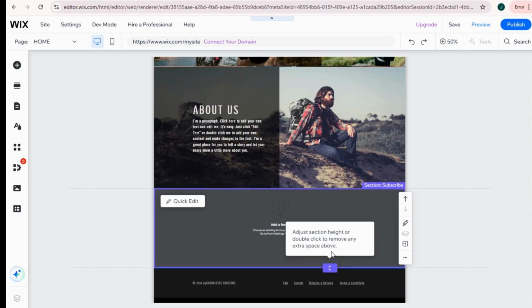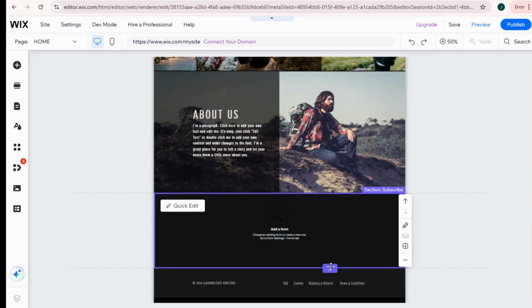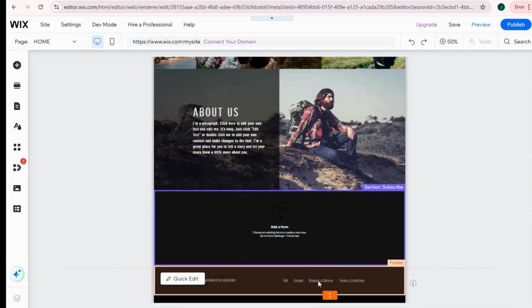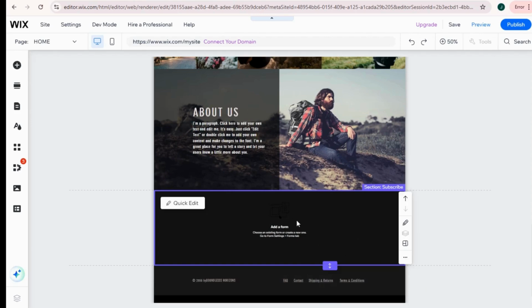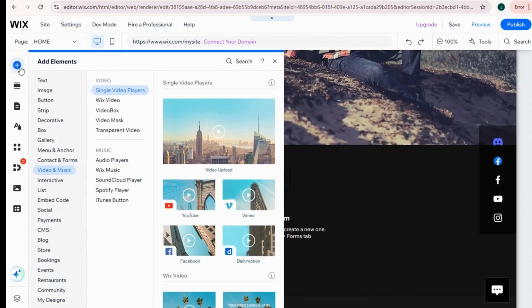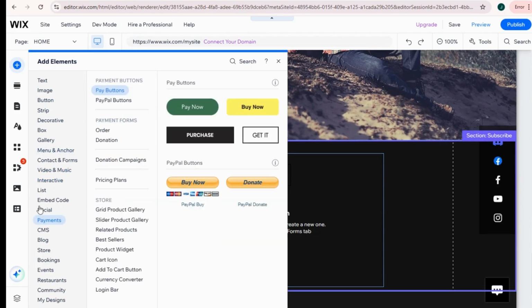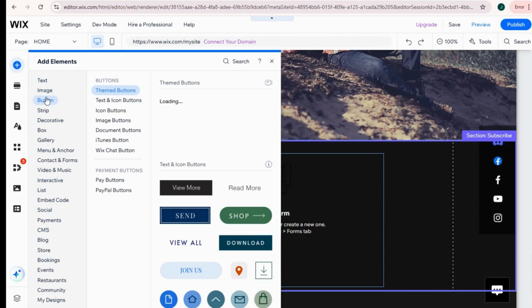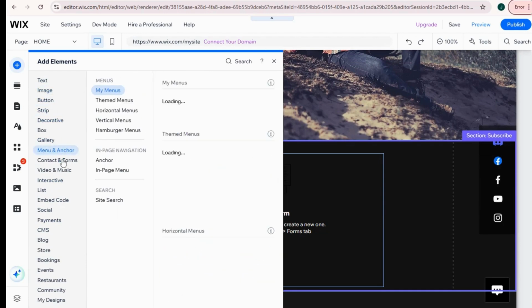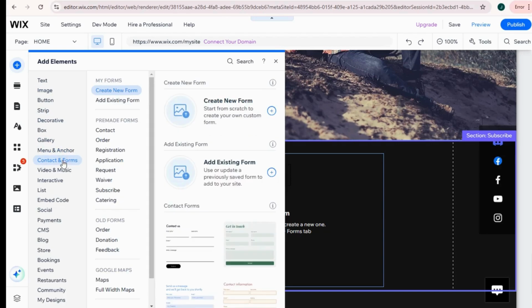Now, as you can see here, this add a form section, I want to change this to contact us, so that our customer or client can contact us anytime. To do that, again, you have to go to add section. This time you have to scroll down and look for contact and forms. Then simply select the layout that you want to be added to your page.